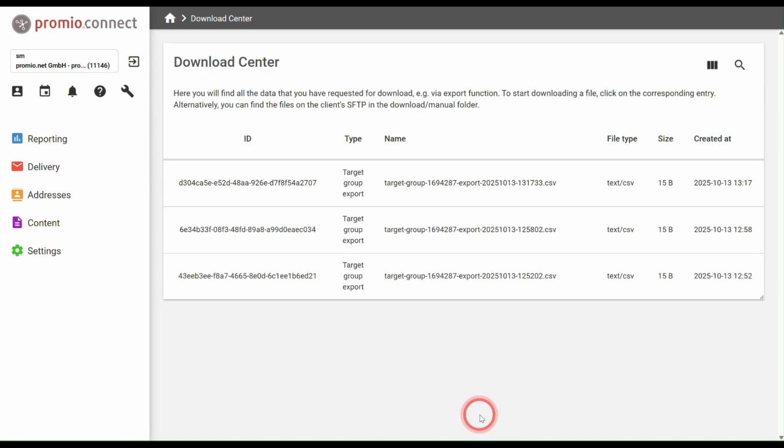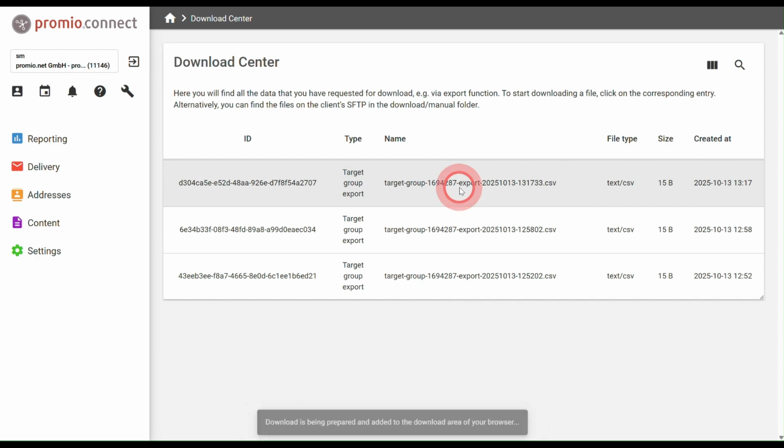You can now download the file to the download area of your browser by clicking on the list entry.